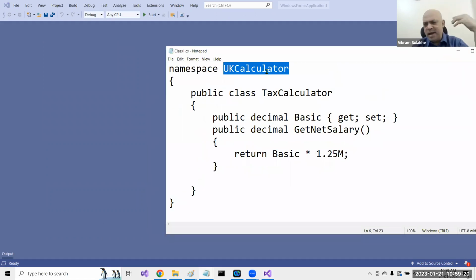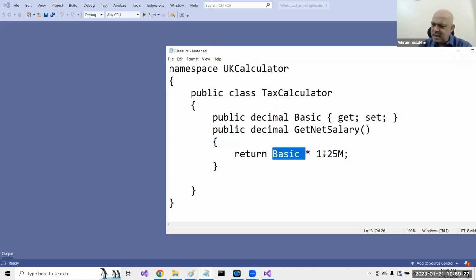So I'm showing you the UK calculator. So UK calculator returns what? This is the basic salary. It returns net salary as basic into 1.25, right? But for US it was basic into 1.5 and India calculator was basic into 2. So double of the basic. So the structure of the code is the same, but the code in it is different. Okay. And I'm writing code using reflection to load an assembly at runtime and then work with it.